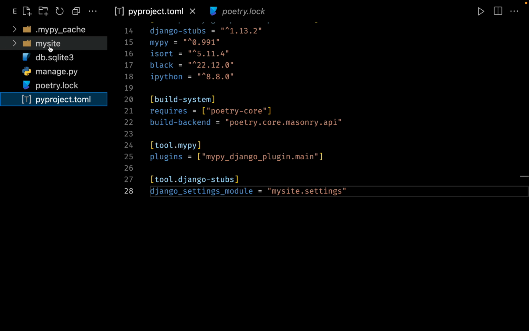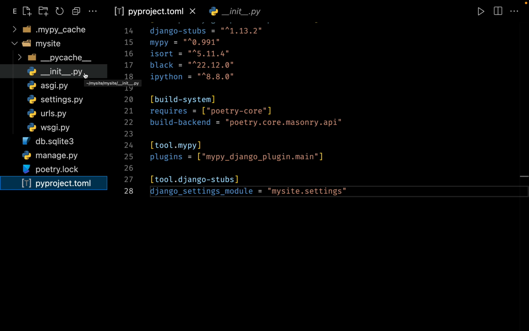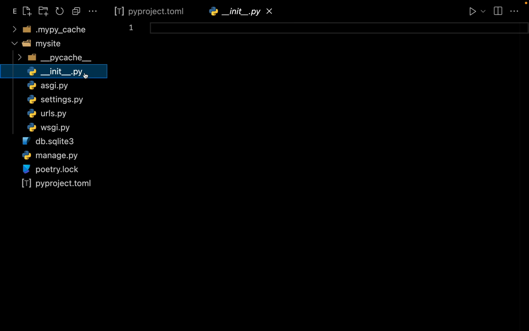Now let's go to the project folder. So let me click on my site. Here you can see that we have a lot of different files and folders. The first one, pycache, is a cache folder created by Python itself. We don't have to touch this one. This is just a blank init file, which just initializes this folder as a package.